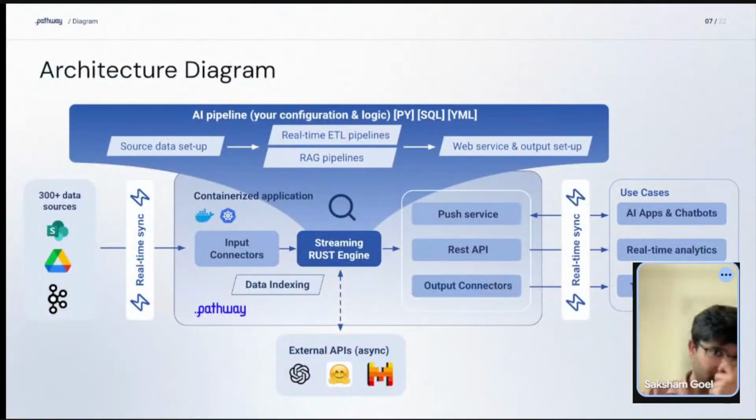See, this slide might be very overwhelming as of now. But this sort of explains Pathway in one architecture diagram. At the core is our streaming Rust engine, which you can see in the center of the slide, which means that you do all the computations in Rust. But obviously, for a developer, you need to build applications using Python. So it's very easy. Ingest data from 300 plus data sources.